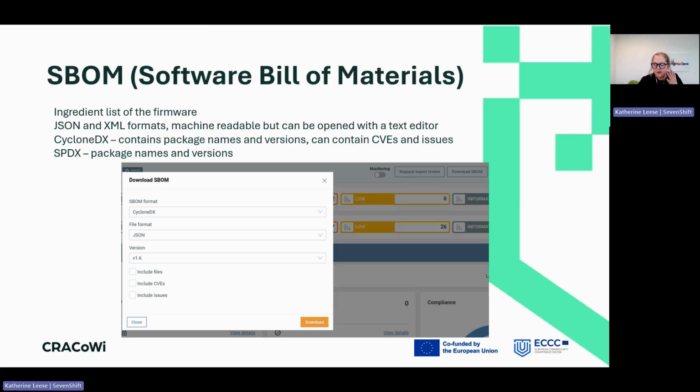So the next thing we're going to do is look at the results of the firmware scan from ONEKEY. This gives us a software bill of materials, which you might anyway have for the device. So what is a bill of materials? It's basically a list of ingredients for the firmware or the software, showing us all the third-party libraries that are used. We have a structured list of all the components with their versions, and it can have their dependencies. It can also contain the licenses and the metadata. So we have two different formats that we can get the SBOM in here.